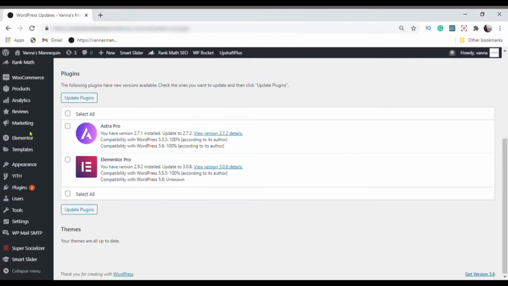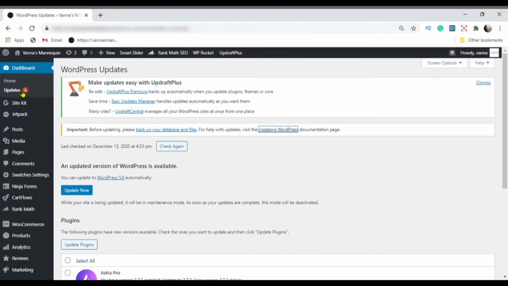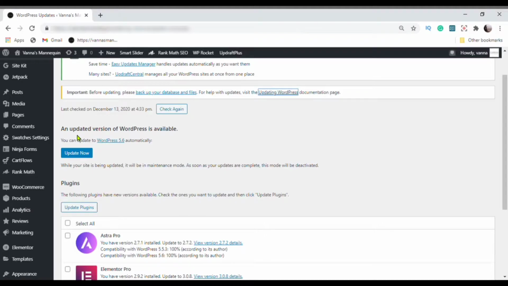I have successfully created a backup of my whole site, so I'll go with the further process. Here you can see that the UpdraftPlus plugin also suggests making a backup of your site, and also WordPress itself suggests making a backup before you update your whole site. So make sure you take the backup of your site before you update. So let's start with the update procedure.